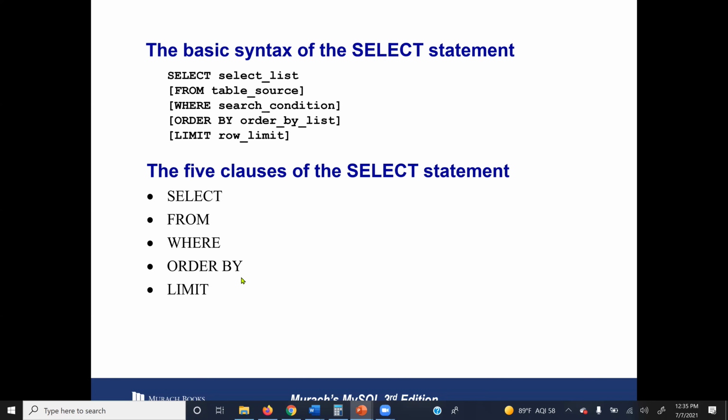Then order by, you put the items in sequential order. It can be ascending or descending. Then we also have the limit of the rows.